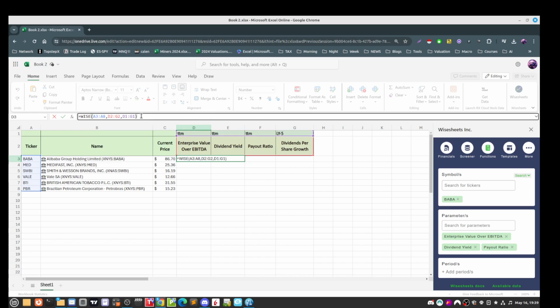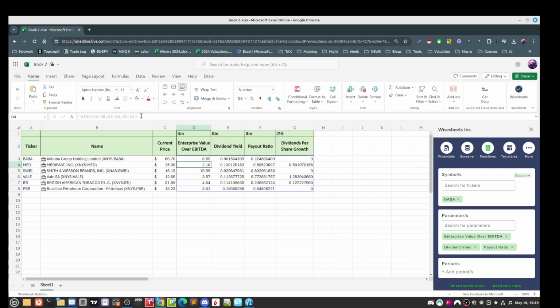You only have to do one cell, and guess what? Boom. It comes down and it does all of that data for each of these tickers based on that first one right there. So you're using all these tickers and it runs through. This works way faster, and then you can just change your formatting to whatever you want. So payout ratio would be percentage, and dividend per share growth, I guess, would also be percentage.